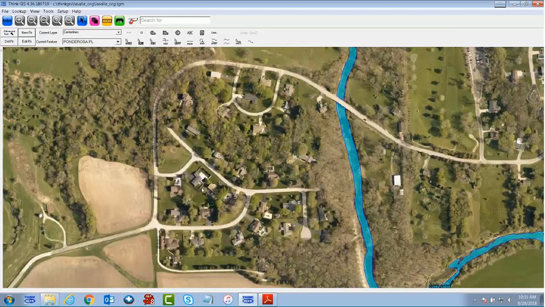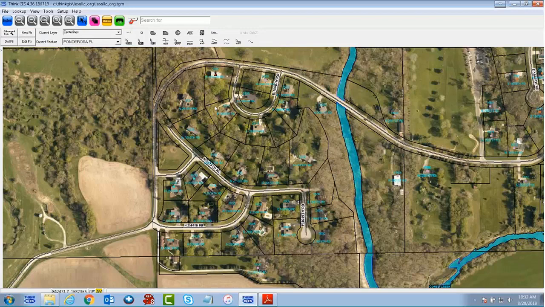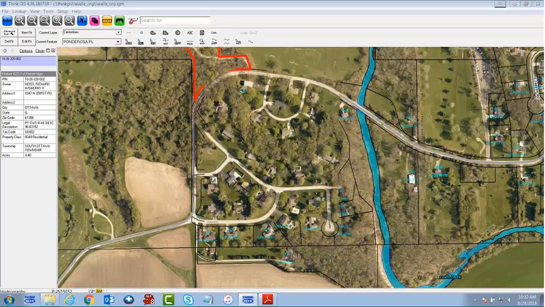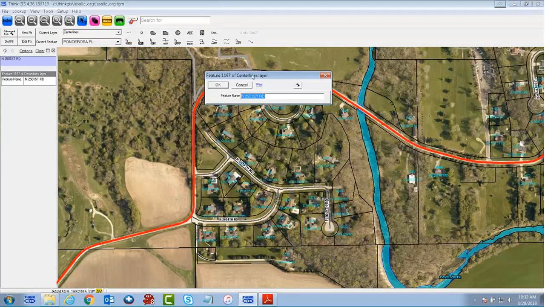Probably the most common mistake we see is, if a road needs to be renamed, or any feature needs to be renamed, what often happens is simply double-clicking on it. Nice try, Dylan. There we go. Double-clicking on it to pull this up, and then typing in the new name here.